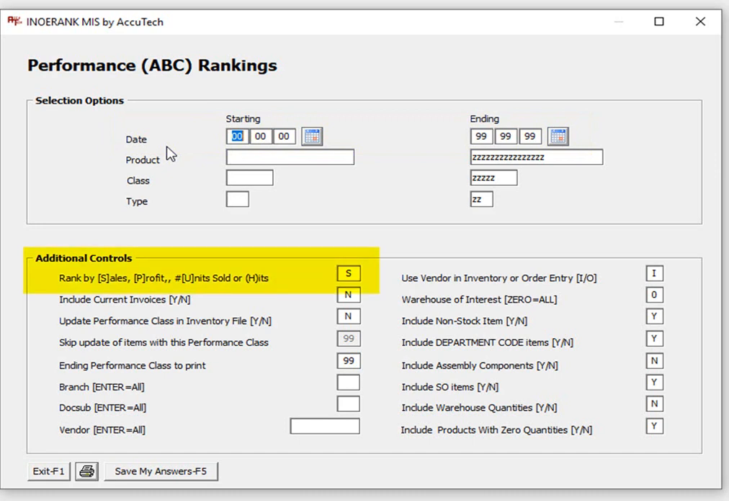First, the system asks, how do you want to rank your items? Your options are sales, profit, units sold, or hits. A hit is defined as the number of times a product appeared on an invoice during the date range you entered. Many inventory experts feel that your ranking should be based on hits, as this ranking method shows your most popular items from a frequency standpoint.